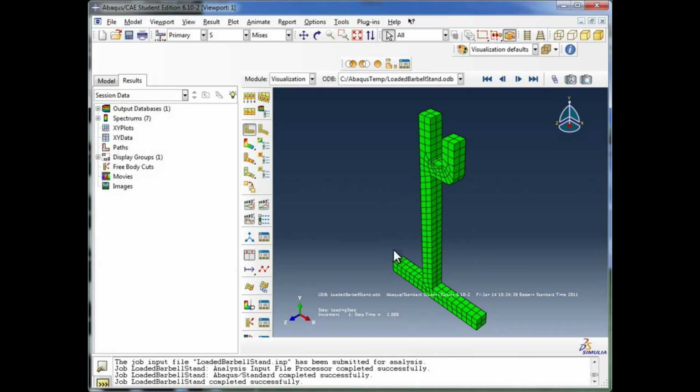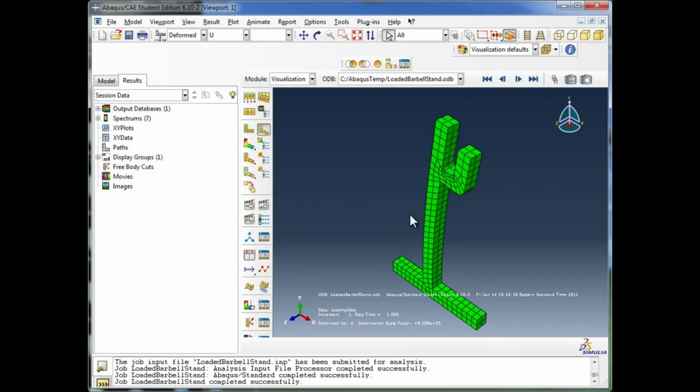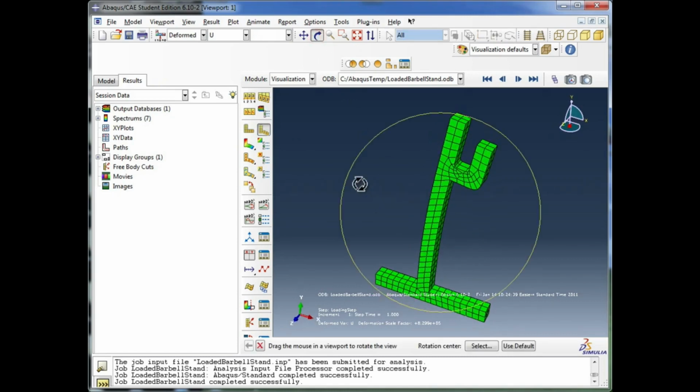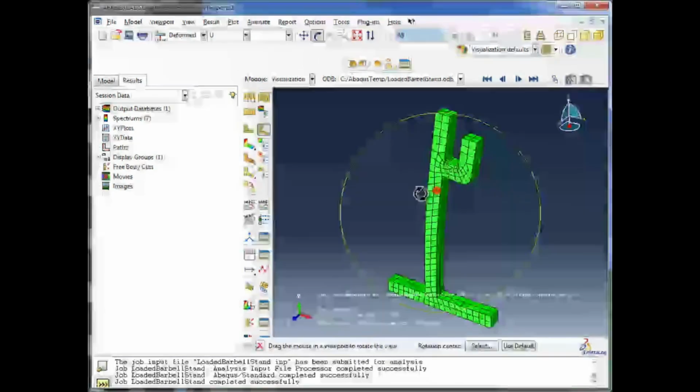First thing you see is your meshed object. If you want to see how it would have deformed, or the results of the simulation, how they say it's deformed, you come over here and click on the plot deformed shape. And you see Abaqus displays a deformed shape of your barbell stand. And I can use the rotate view command to move around and look at that better.